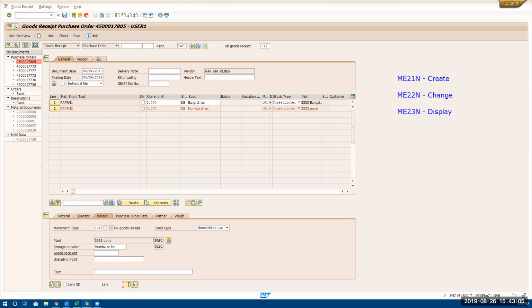Okay, so let me, item number 1. Now this one, let's say I'm receiving 500 items, quantity 500, great. So I received 2,000 from the first line item, 500 from the second line item. I'm going to post these goods receipts.